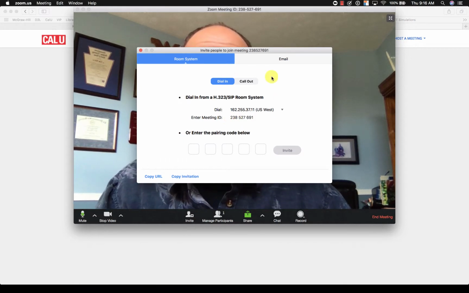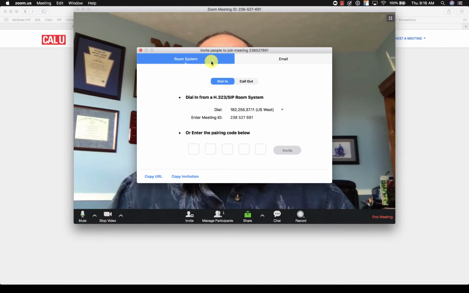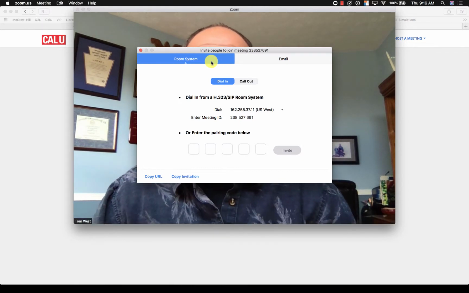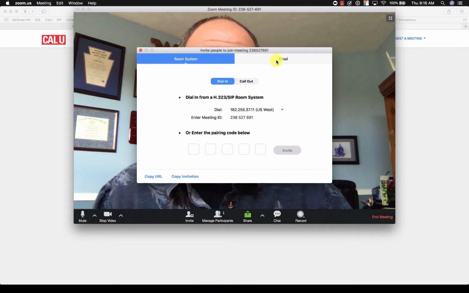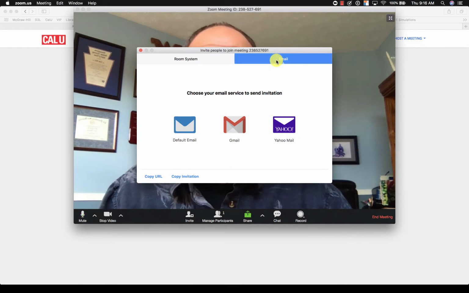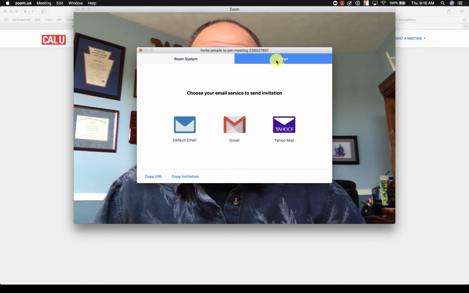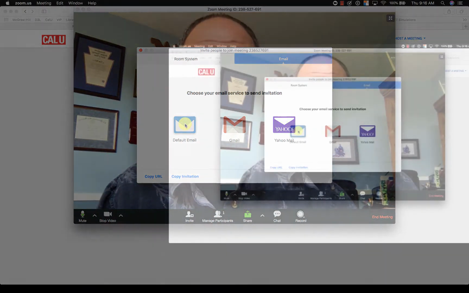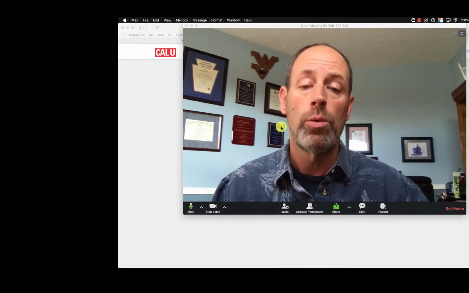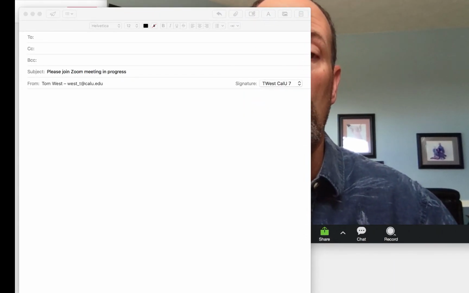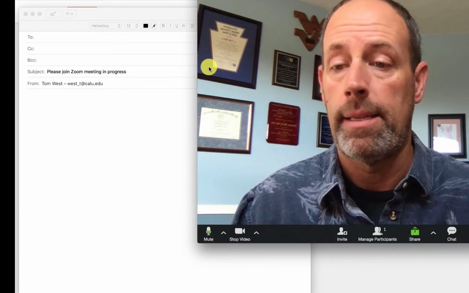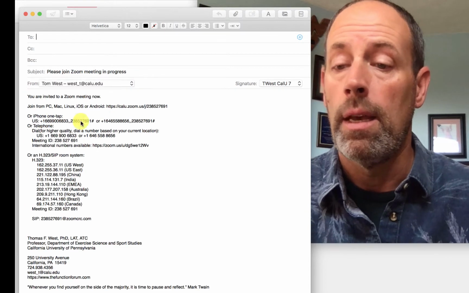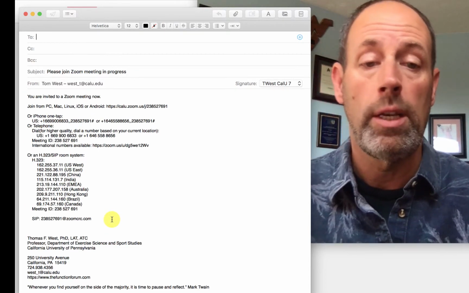When you click invite, you're given 2 options here: room system or email. If you're joining with a whole distance ed room, which is unlikely, you'll use that tab. For the most part, you're all going to use an email message as a way to invite people to join a meeting, and you're going to use this default email. When you click that tab, it will open up an email message with all of the information needed to join your meeting.